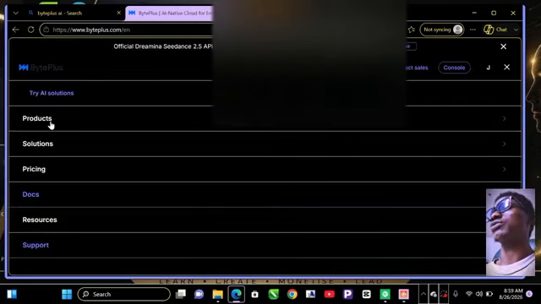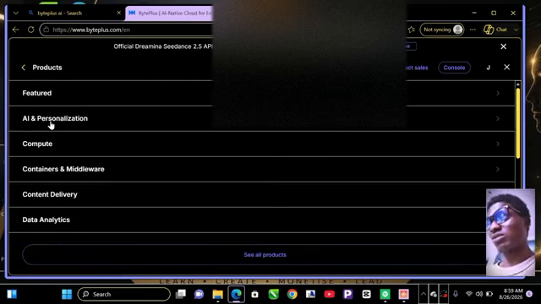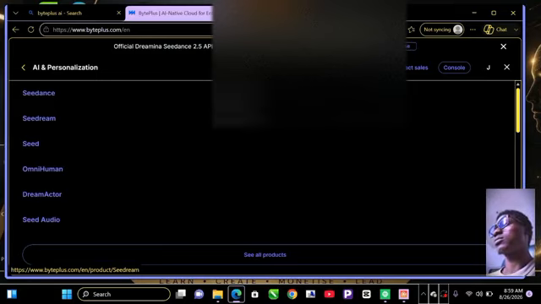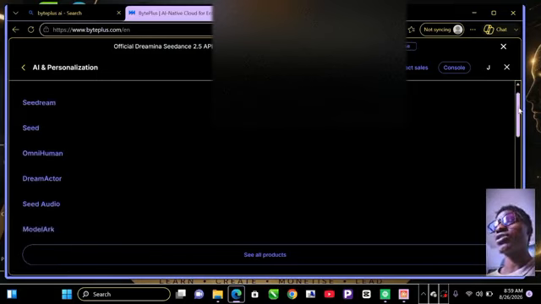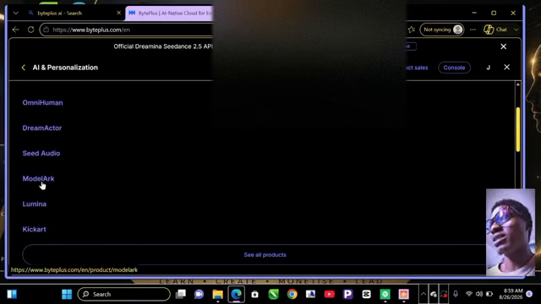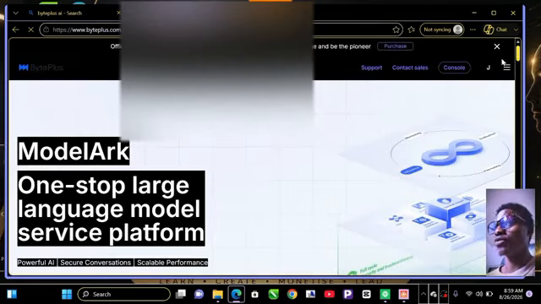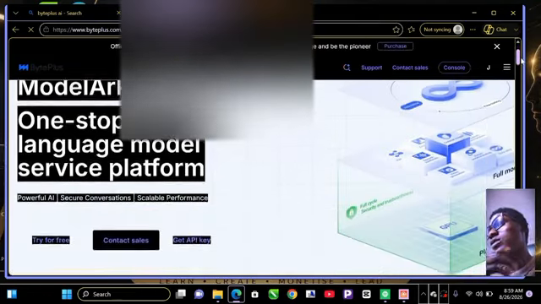So just click on the products. Then you see AI and personalization. Click on it. Scroll down. See model art. This is the model where there are so many models, but follow me if you want to. Since we are looking for the free one, just click on that one. Let's wait for it to load. Yeah, we are in.